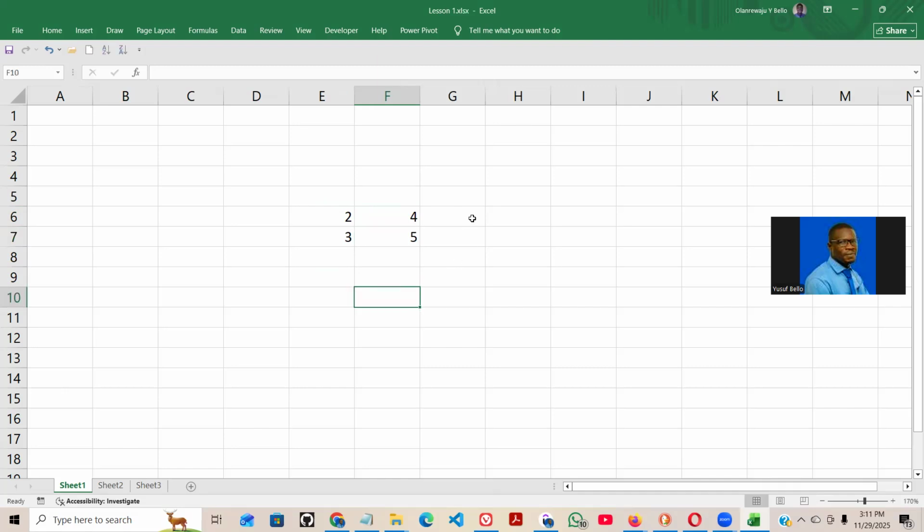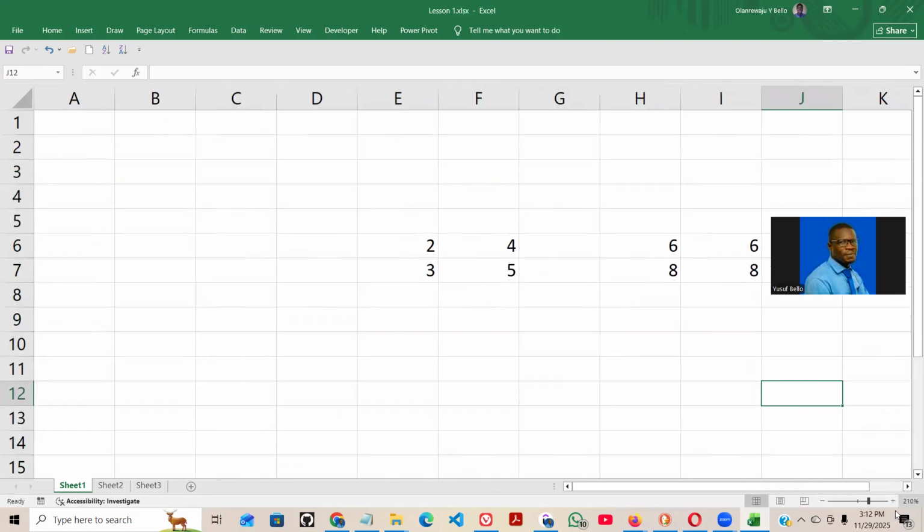But if I come here and I say this, I click on this and I say plus, then click on this to give me 6. This 6 and this 6, there's a difference between this 6 and this 6, which I'm going to tell you. If I come here and I click on this 3 and I click on this 5 as well, this gives me 8. There's a difference between this 8 and this 8. Let me widen this so that our audience can see it.